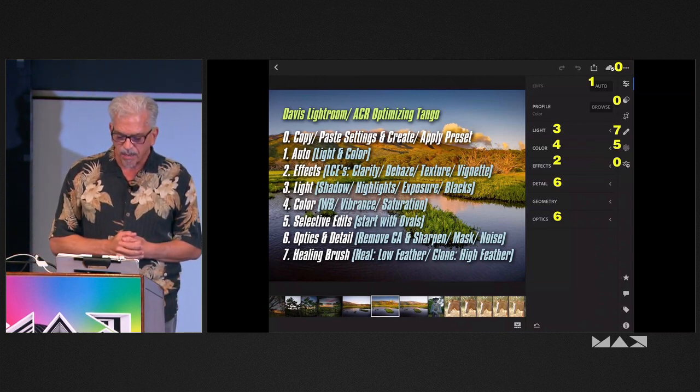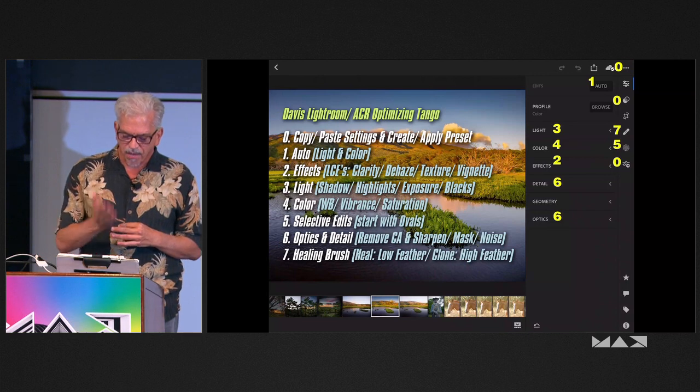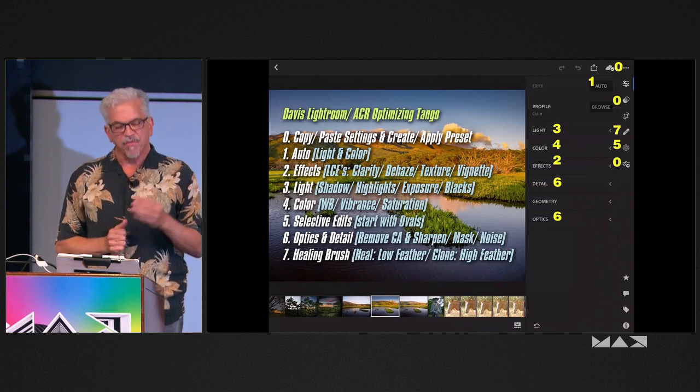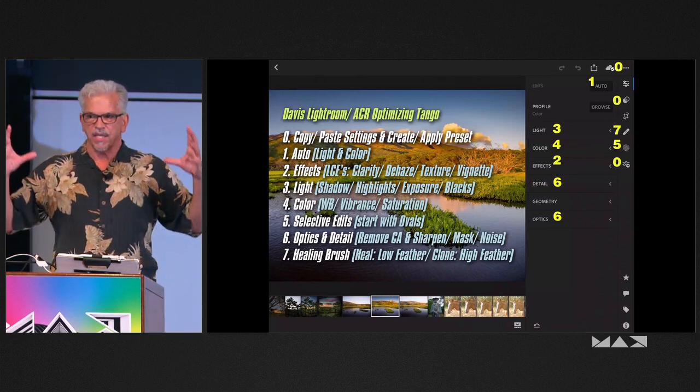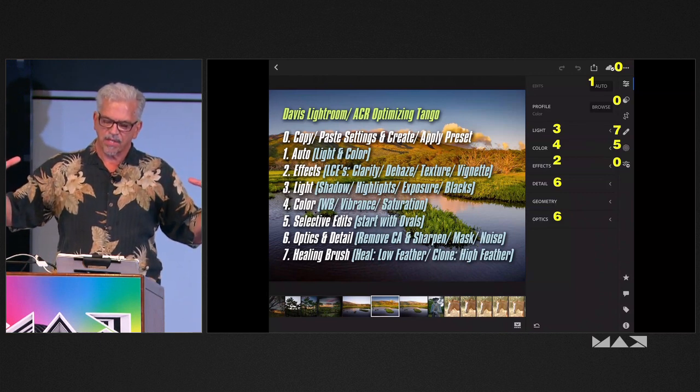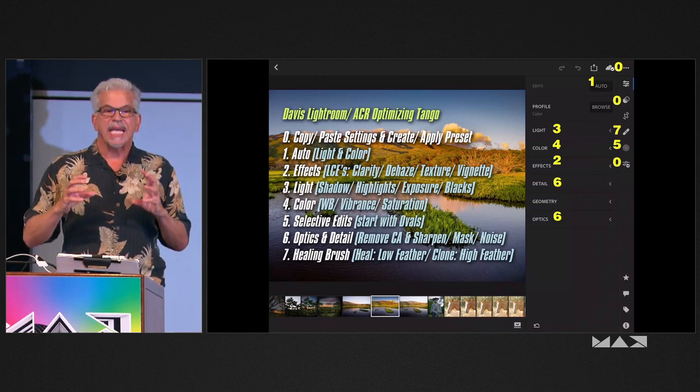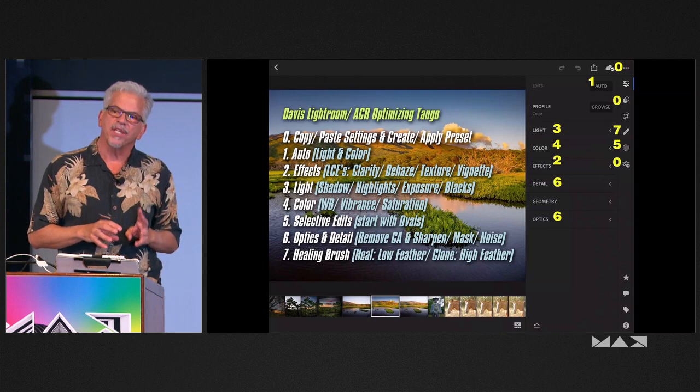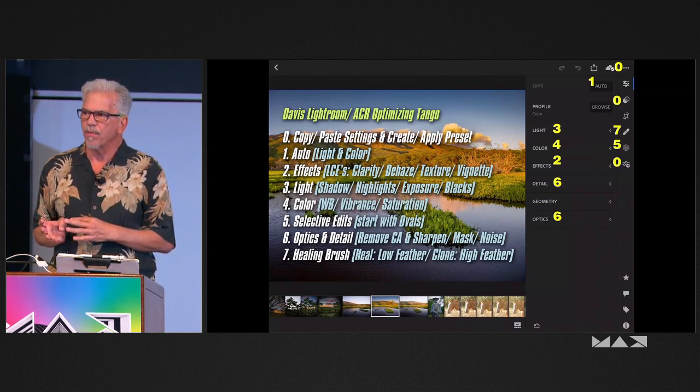And then last, the healing brush. A little note I thought I'd put in here just for fun. If you're using the healing brush, which automatically is bringing stuff from outside into a particular area, it already has its feather and blending built into it. Do not use a high feather with the healing brush.